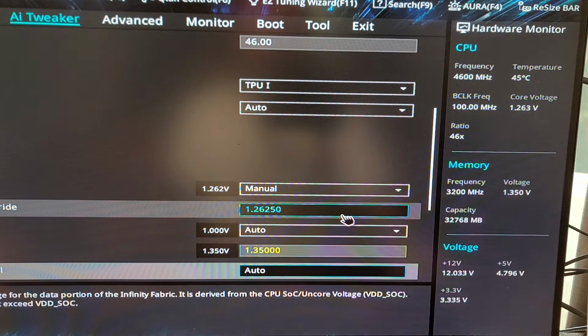And for the voltage, which was running at 1.4 up to 1.51 that I saw it spike to, I dropped this and I'm able to keep it dropped down to 1.262 volts on that 4.6 gigahertz all core overclock. And that's basically all I did. I kept everything else on auto.